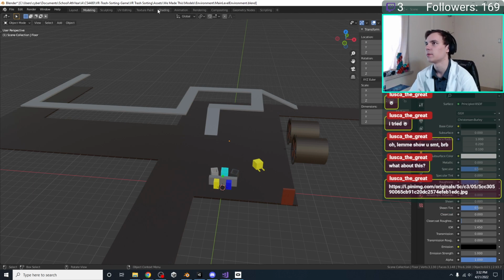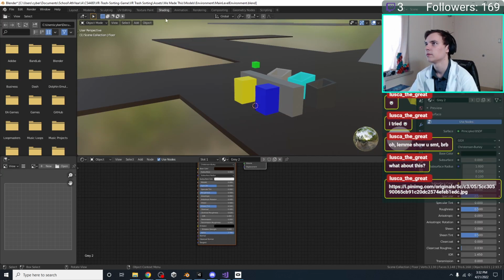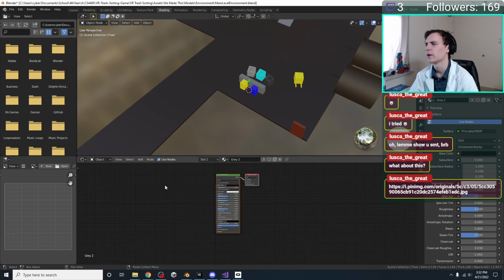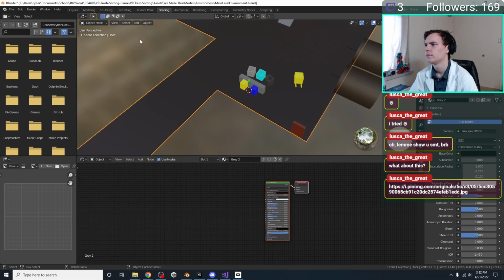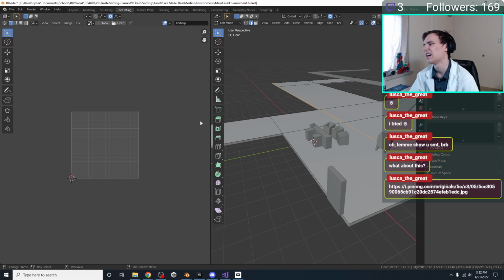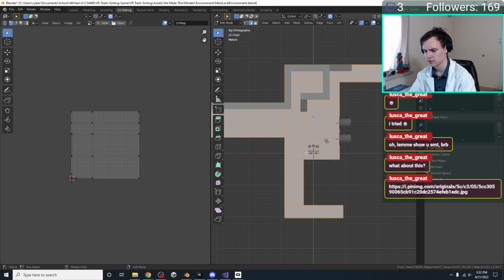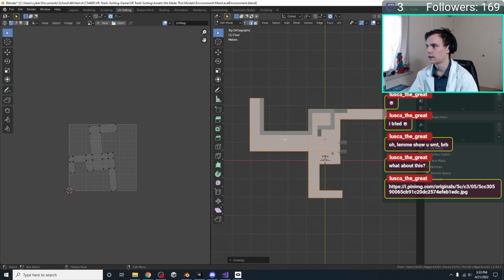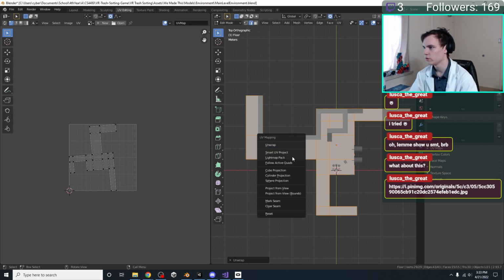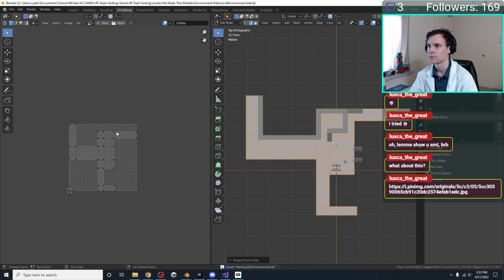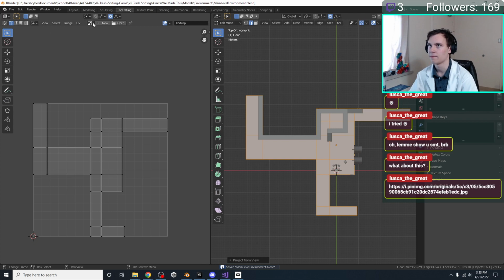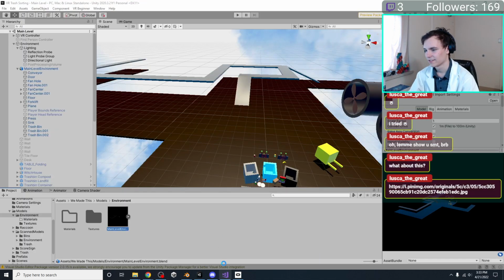Okay, so to apply this properly, what's the best way I want to do this? First of all, the UVs of this, I need to unwrap. Hold on. No, we're gonna do it this way. You project from view bounds. That's perfect. And then I put in... How do I want to do this? Okay, hold on.